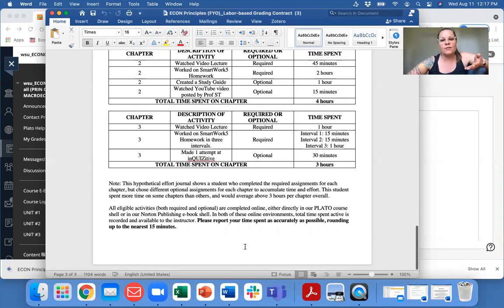This is a hypothetical effort journal. It shows a student who completes all of the required assignments for each chapter, but chooses different optional assignments to accumulate additional time and effort. This student spends more time on some chapters than on others, but averages above 3 hours per chapter overall.